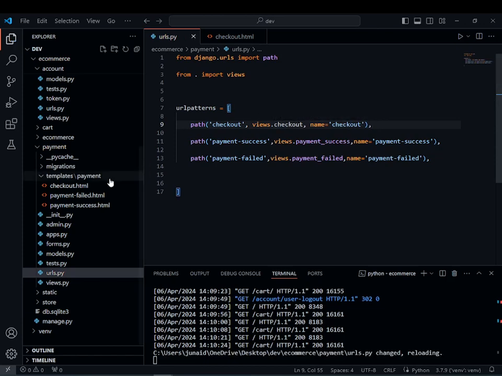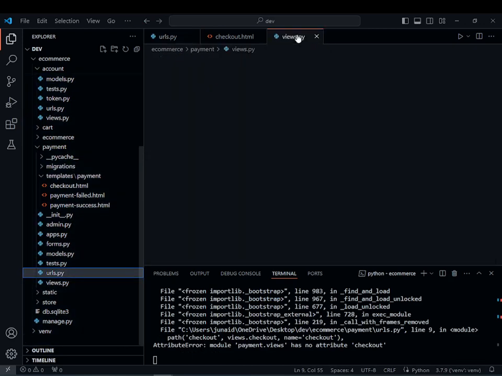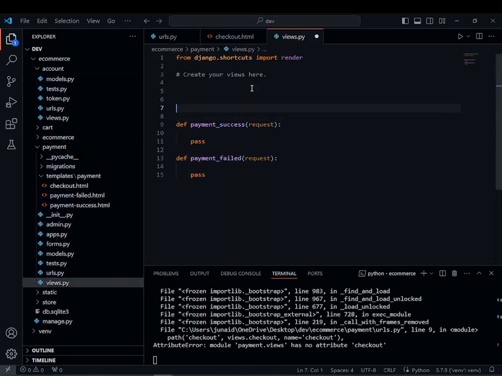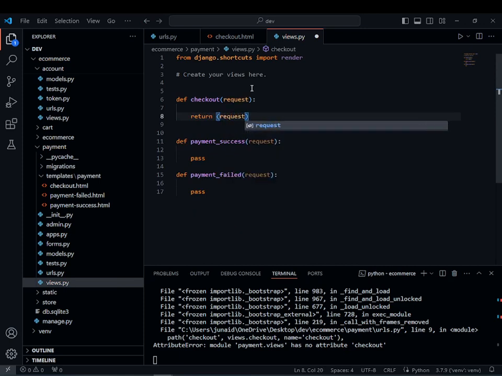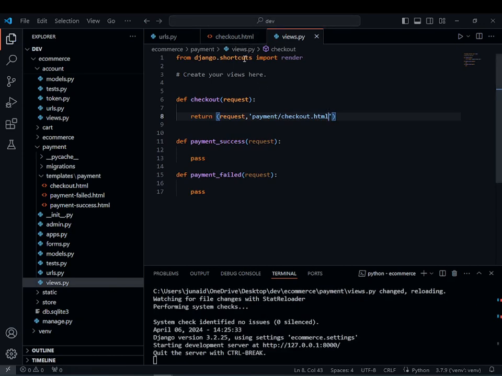And just save it. Now open your payment views, and before payment success and failed, we are going to define a checkout view with request, and we are going to return the page that we have designed, in our payment, checkout.html.